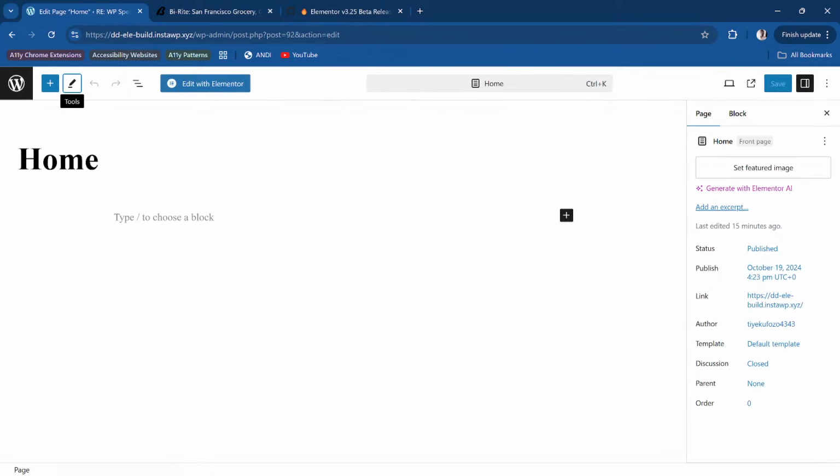Let's see if the edit with Elementor is even having the focus outline. So let me press the tab key now. Okay, yeah. So I think that's already a good sign. They put the focus outline on the edit with Elementor, so I can easily know that I'm on the edit with Elementor. So let me go ahead and edit it.